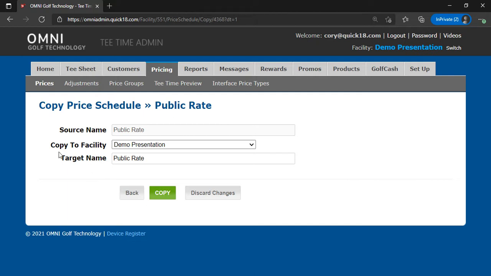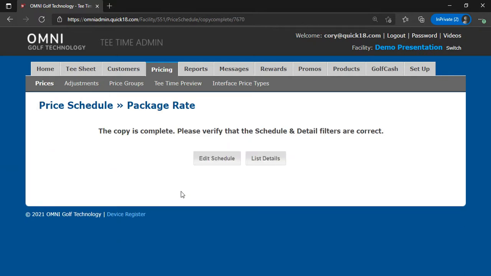This will bring up a menu that will allow me to choose the target facility for this copy and will allow me to change the name of our new price schedule. I will change the name of this new price schedule to Package Rate. Once I have changed the name, I will click on the green Copy button at the bottom of the menu. I should then receive a message that the copy is complete.